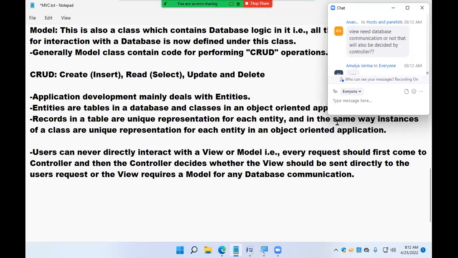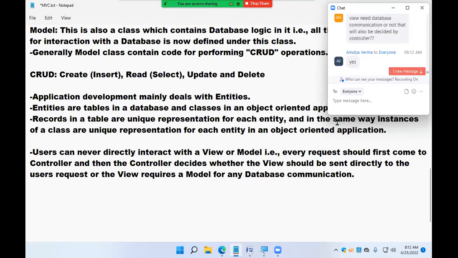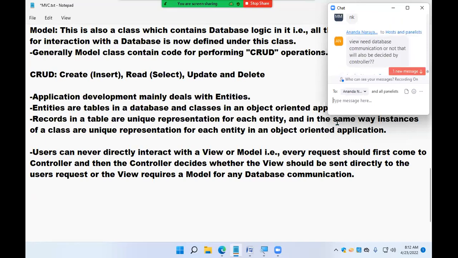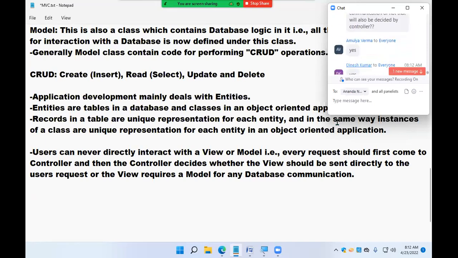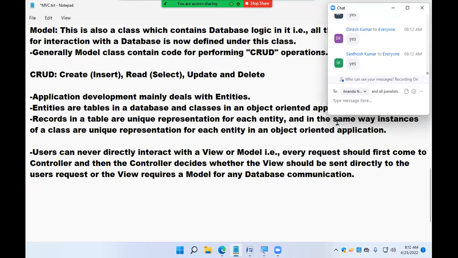Are you clear? Not decided, Anand. It will be identified, not decided. Deciding is different. It will be identified whether it requires a model or not. Okay? So based on that, it will work.